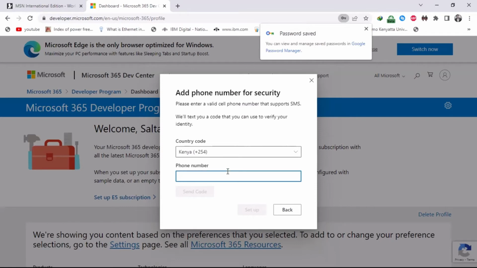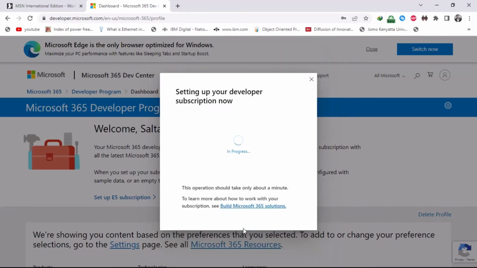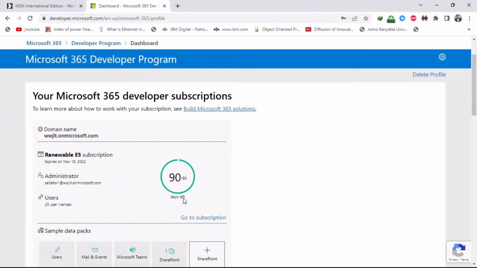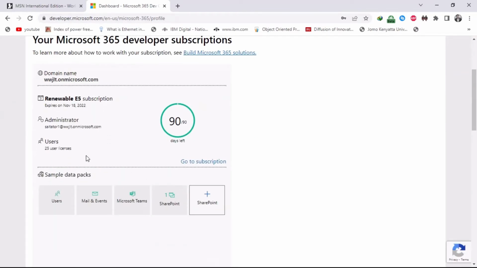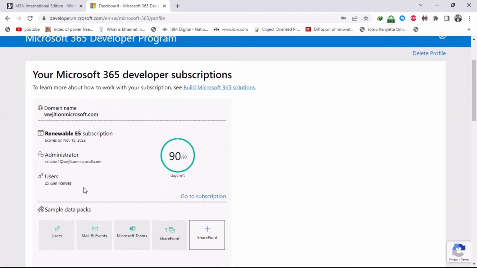Here you're going to enter your phone number, and then you will be sent a code, and then you enter the code, and then you'll wait for the setup of your developer subscription. Here, this is where we have all the details, and you can see in the administrator we have Salteta, and from the users you can add 25 user licenses.